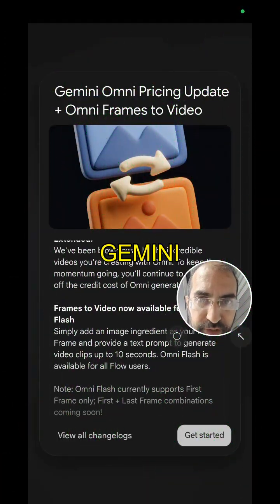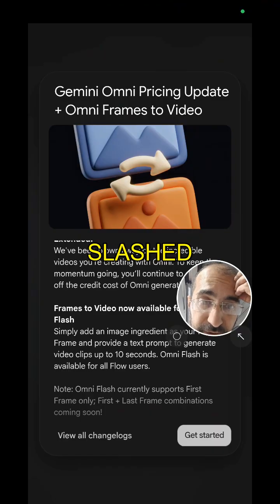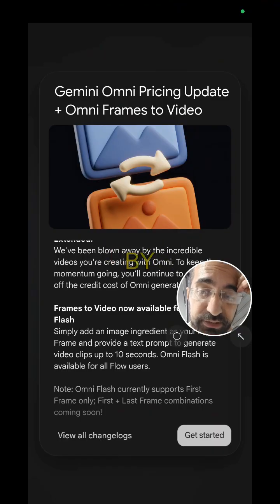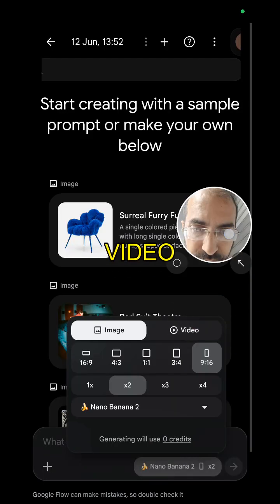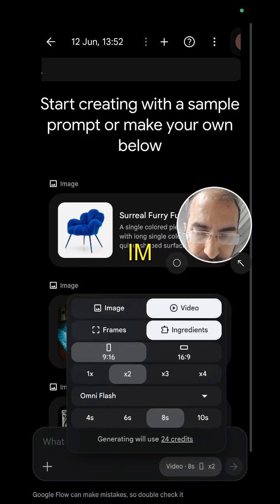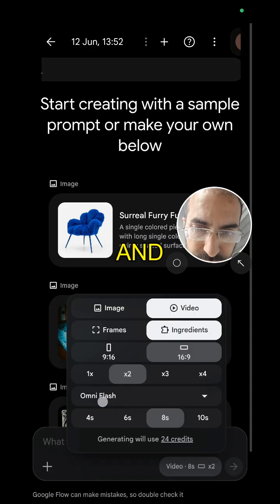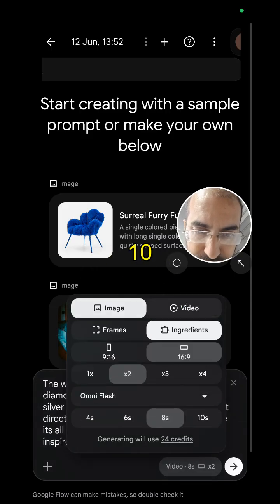and we've got some good news. Gemini Omni has slashed their prices by half. Fantastic. After that, I'm going to select video. I'm going to do 16 by 9 because that's what I need. And then I'm choosing the Omni model.